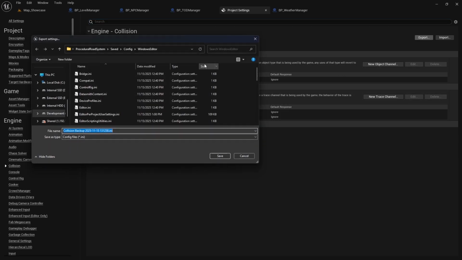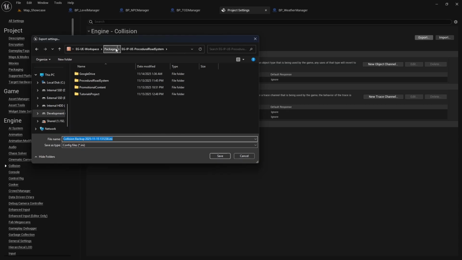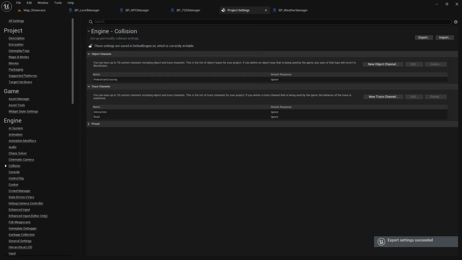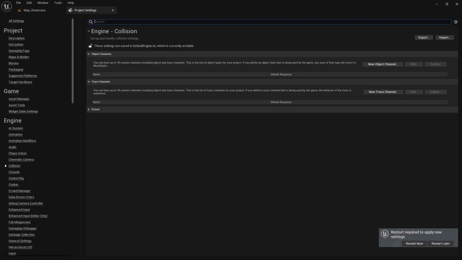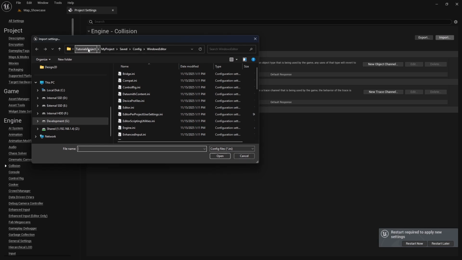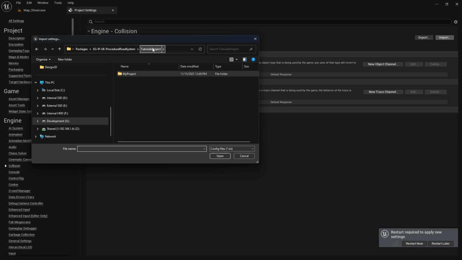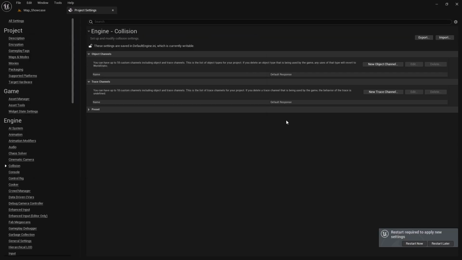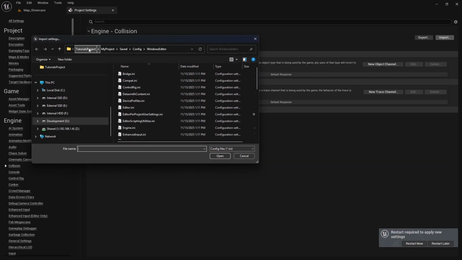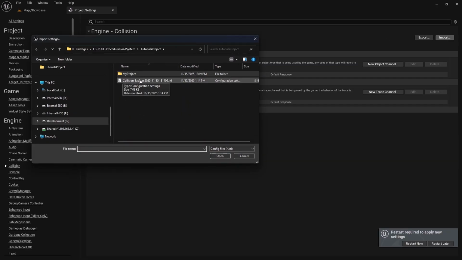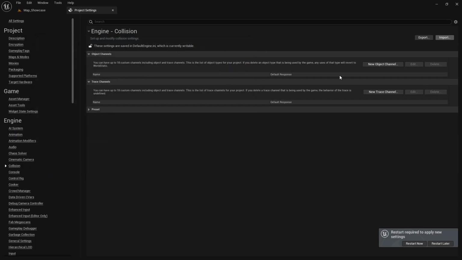I'll export this to maybe the tutorials project directory, and then let's go to my project and click import. Under the tutorials project directory I should see it. Let me check again. Right, I have that collision backup, so let's import it.